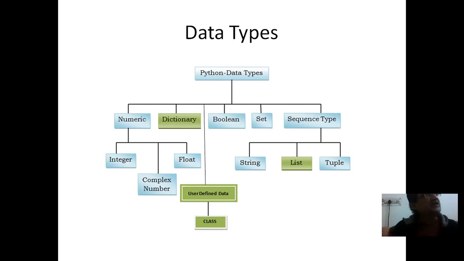You are taking dissimilar data sets. And the tuple is also a container. It contains dissimilar data sets, and it is much faster than the list.